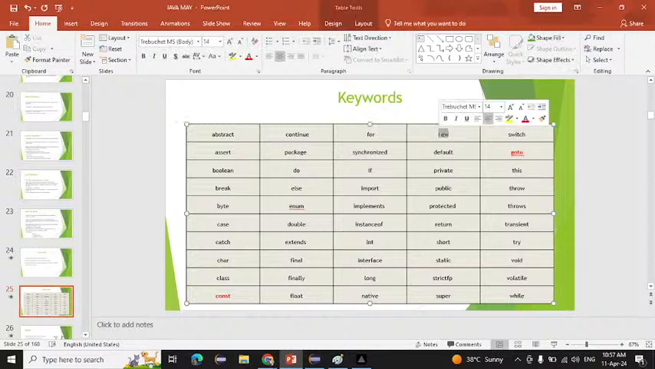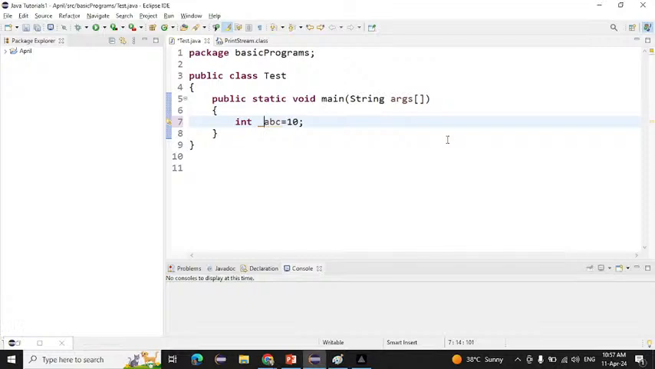Suppose, yesterday we saw the new keyword. The new keyword is responsible for creating an object, right? What is the use of this new keyword? The new keyword is used to create an object. Suppose I give the variable name as new here. Is it possible? No, it is not possible. We cannot use a keyword name as a variable name. In that case it will give the error.